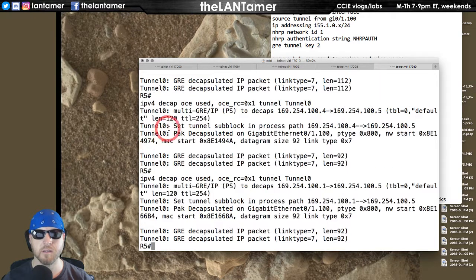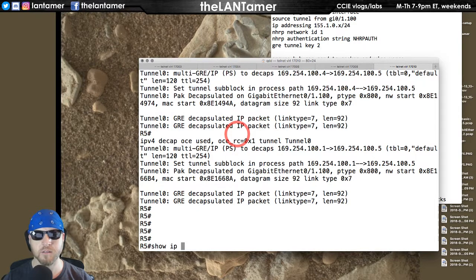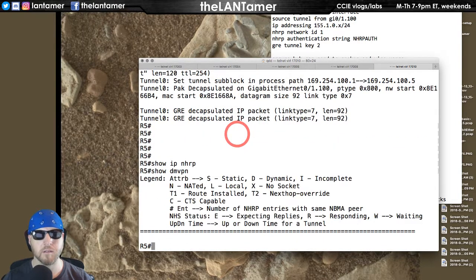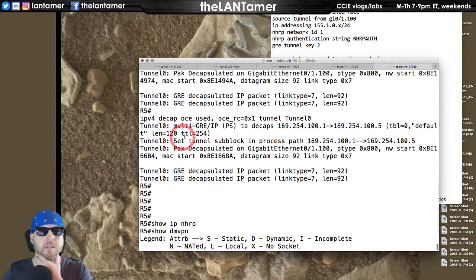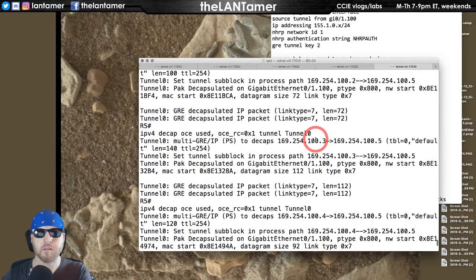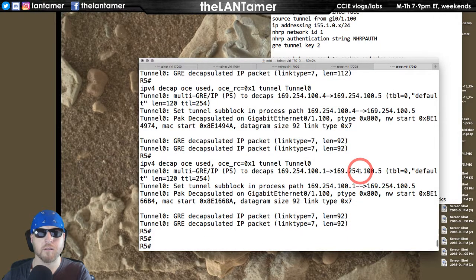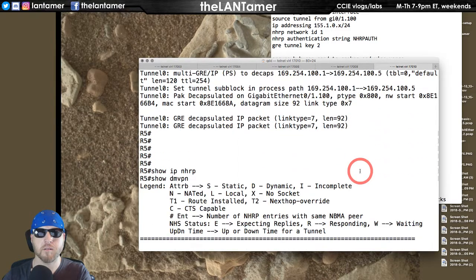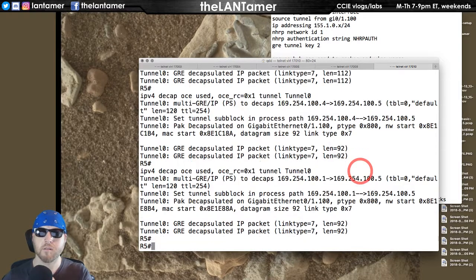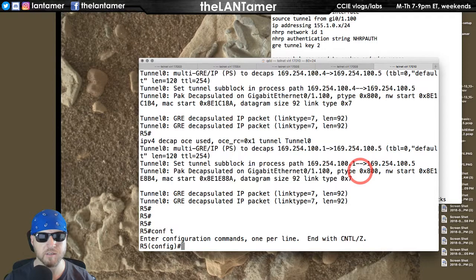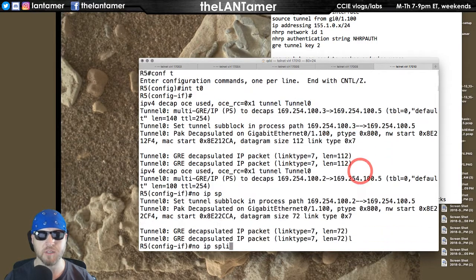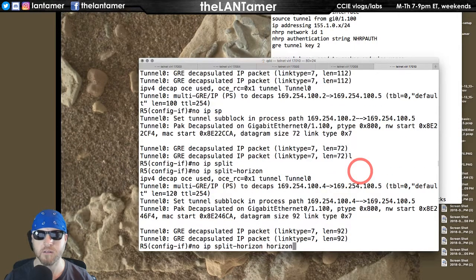Packet decapsulated. Okay. Was I just being impatient? Tables are default length. Tunnel multi GRE IP to decaps was 205. The only thing I did not have different is this: no IP split horizon. The tunnel is up. We don't need to decap. It's NHRP that's not working.